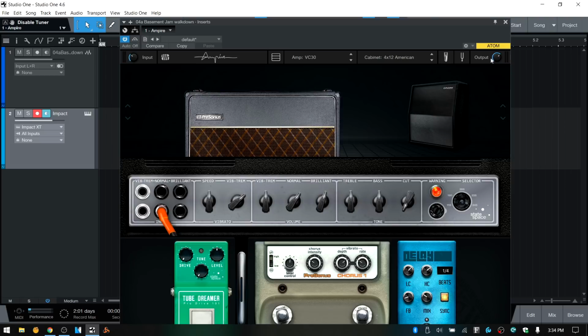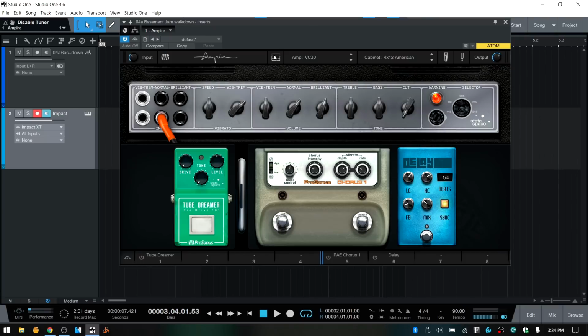And then finishing out to the right, we have output gain, which is going to be at 0 dB by default. And then we have level meters here where we can keep an eye on that to be sure that we're not clipping our signal going out. So I'm going to hide the stage to give us a bit more real estate to take a look at the pedal board. And by default, we're going to have this Tube Dreamer, the Chorus 1, and delay loaded up.